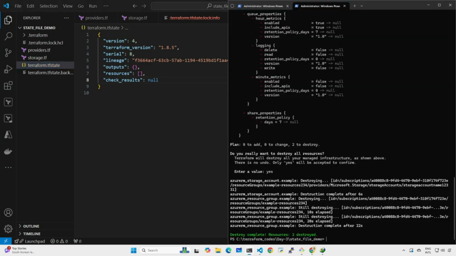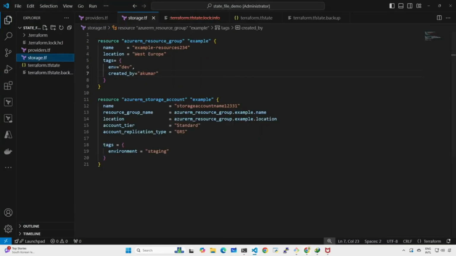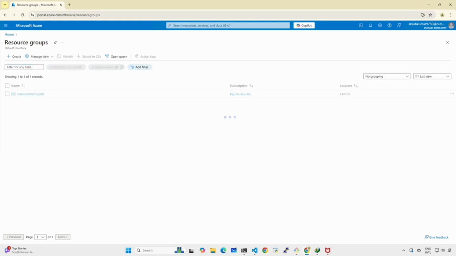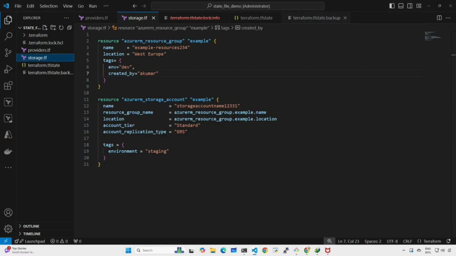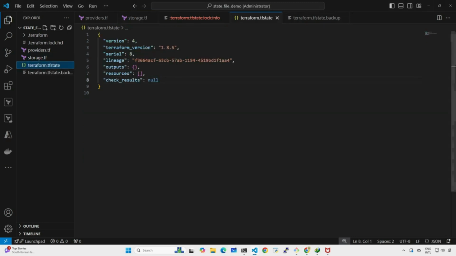If you see here, both the resources have been destroyed. Inside the Azure portal, we are not able to find any resource group with the name example resources 234. In parallel, let me check the Terraform state file. The Terraform state file will also not have any details, because we have deleted the resource.